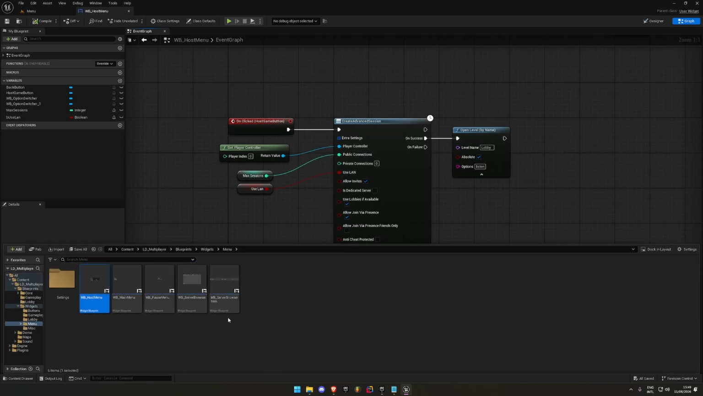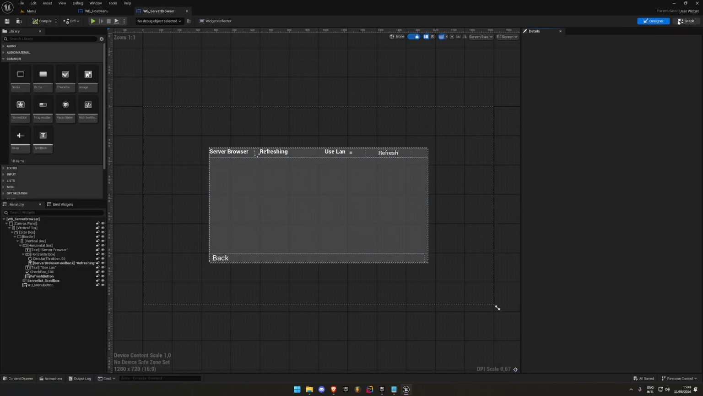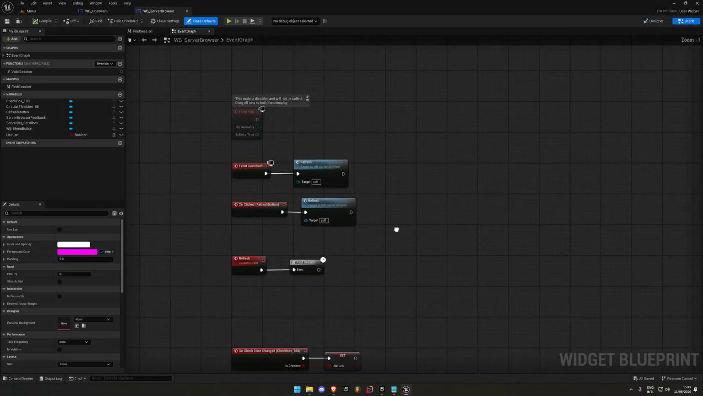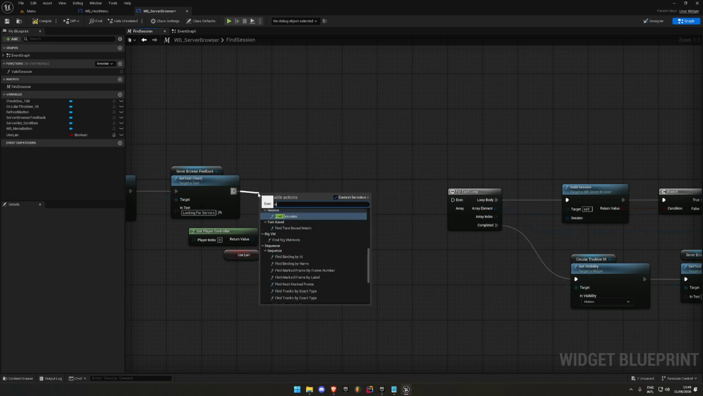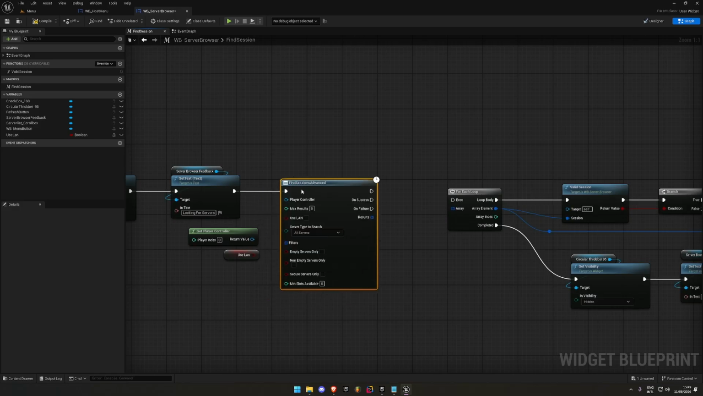Compile and save this. Now whenever we go to our server browser, we want to go to our Find Sessions and replace this with Find Sessions Advanced. And the same here, we're going to re-add these pins here: On Success and our session results.